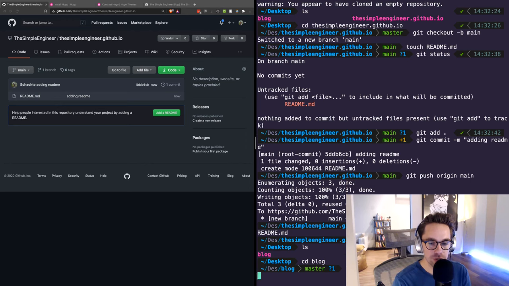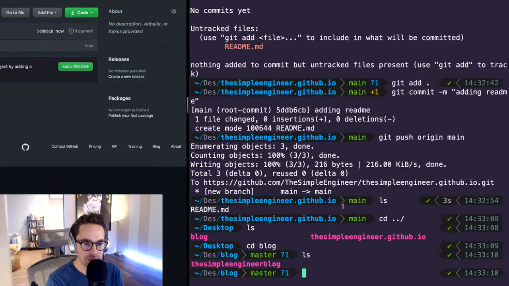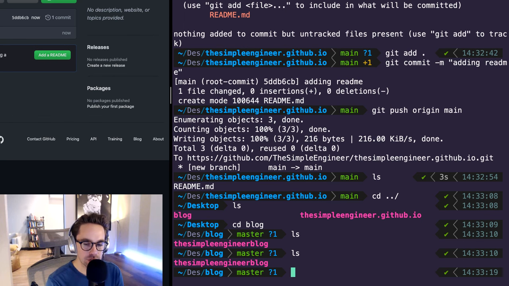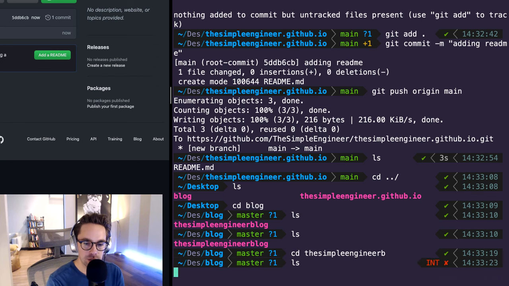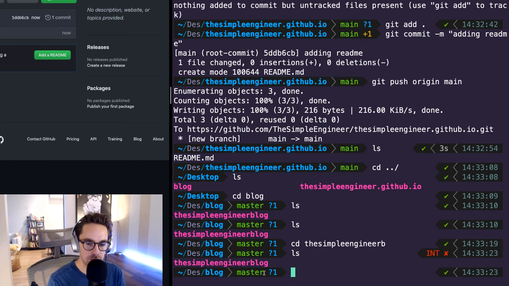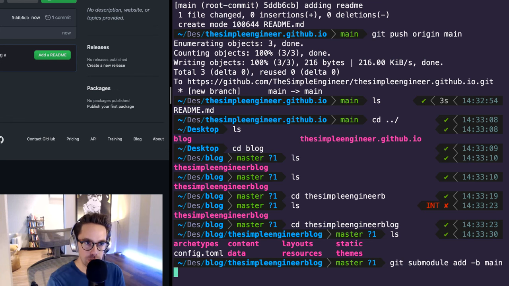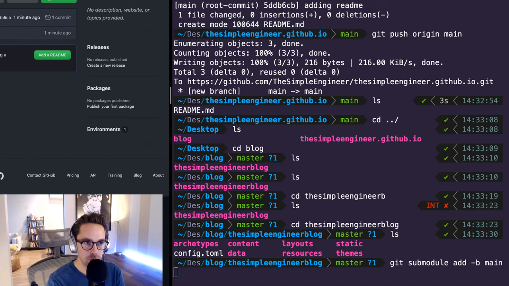All right, so now what I want to do is add a git submodule, and that's basically going to be a reference to this repository, and we're just going to really easily deploy out of this. So for that to make sense, in the Simple Engineer blog, this is where our code actually exists, I'm going to go in here and add a submodule. In order to do that, you simply type in git submodule add. The branch that we're going to pull off of is the main branch, and we're going to put in the repo URL of where we want to host the code.